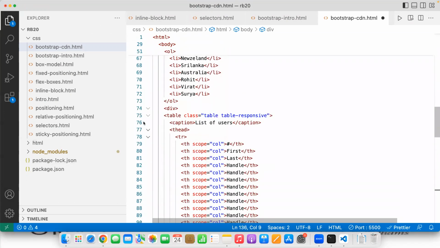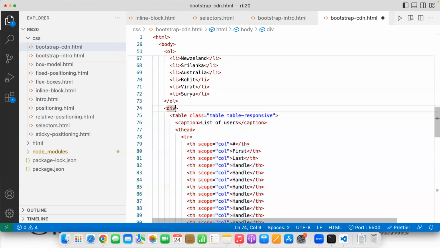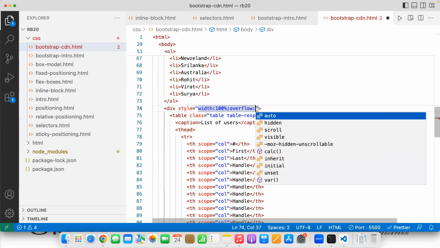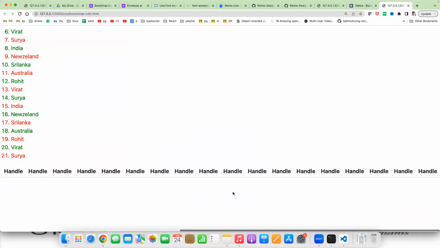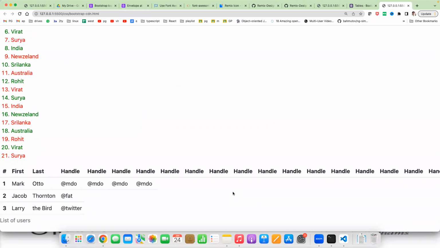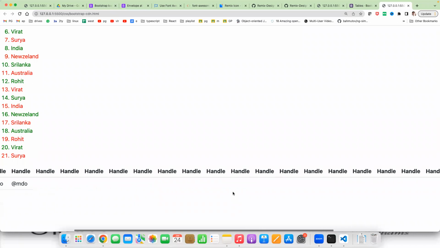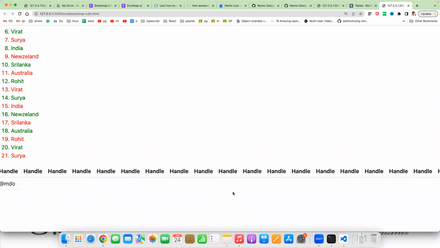Don't worry, I will tell you tomorrow also. I am in a hurry. So, style: width is 100%, overflow scroll. My page is not getting scrolled here. Only the table.